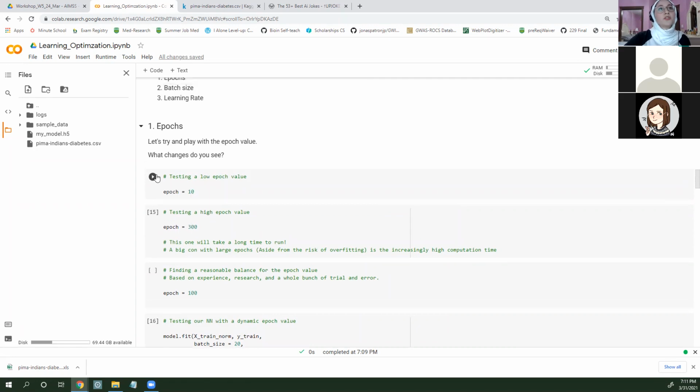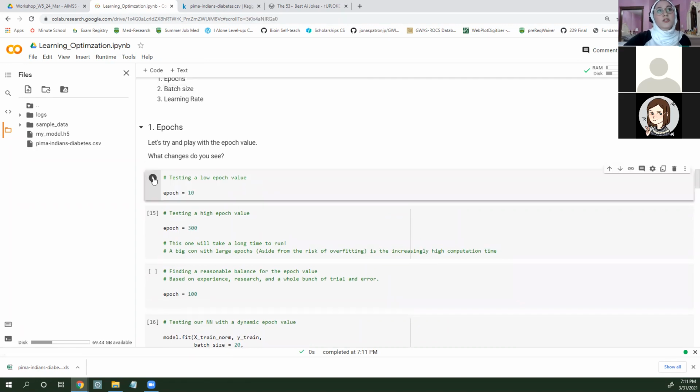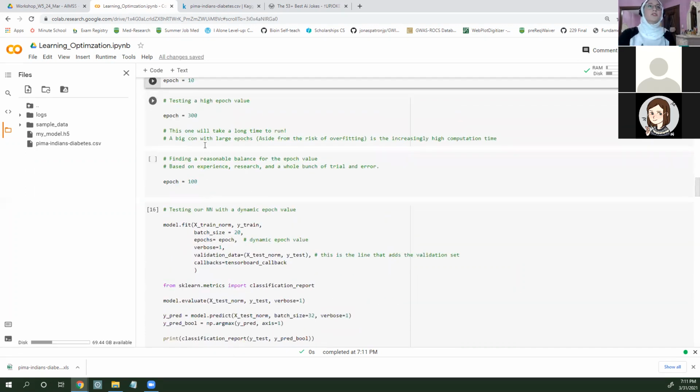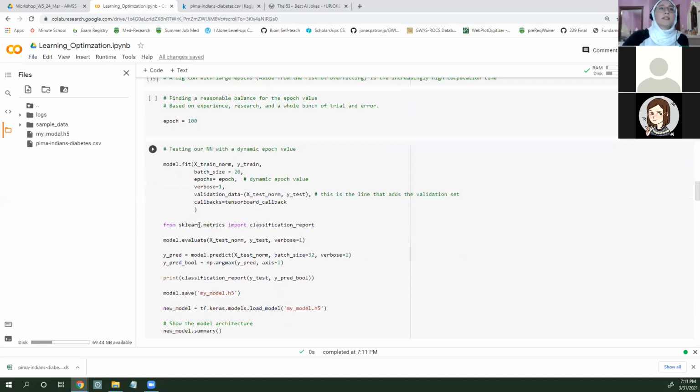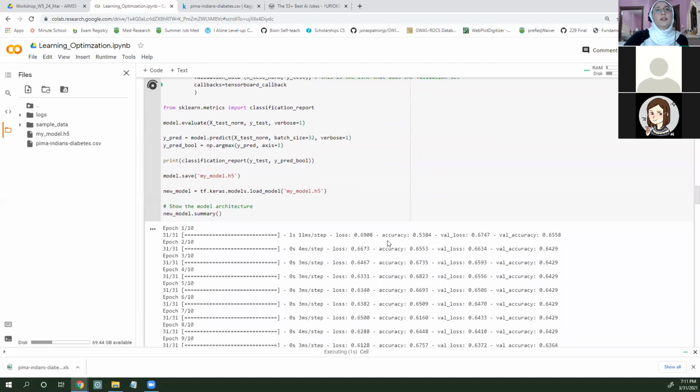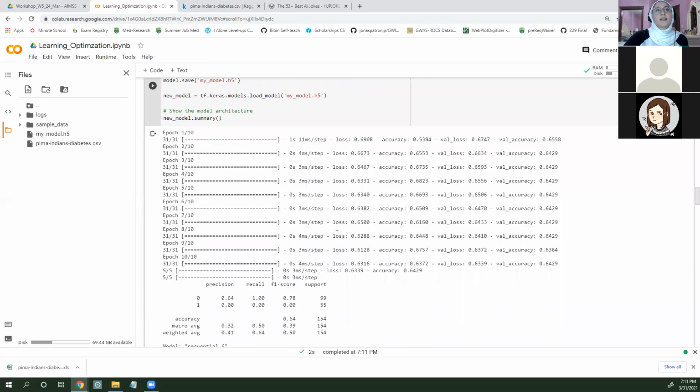So what we want to do now is run the cell with epoch equals 10, because now we've set it to 10, and skip these two for now because these are for later. And then we want to actually fit our model. So we run this and we let it run. Right now it's going to be really fast because there are only 10 epochs, as we can see.